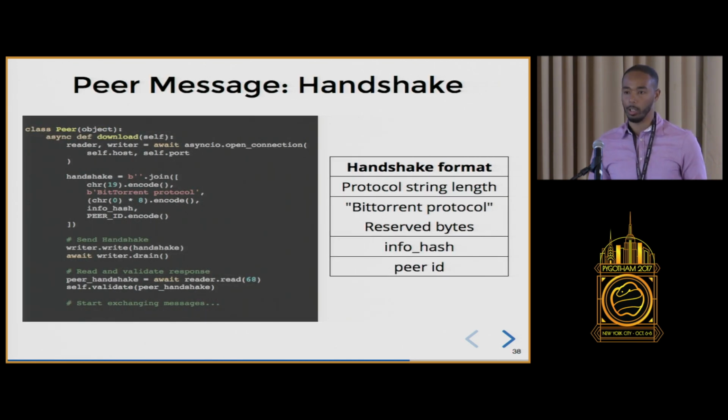When it comes to constructing the peer handshake, it's a pretty standard message. The first thing you do is give it the protocol length, the protocol name, reserved bytes, the info hash, which is the hash of the dictionary of the file we're trying to download, and then a peer ID so that it can identify who's unique.